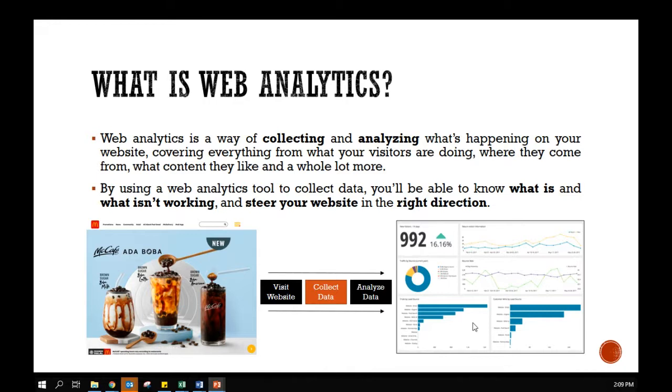For example, take McDonald's. You see the picture over there, it's the McDonald's website. Every time you see new content on its website, they probably change it every week or every month, depending. But how do you think they know what to put on their website?